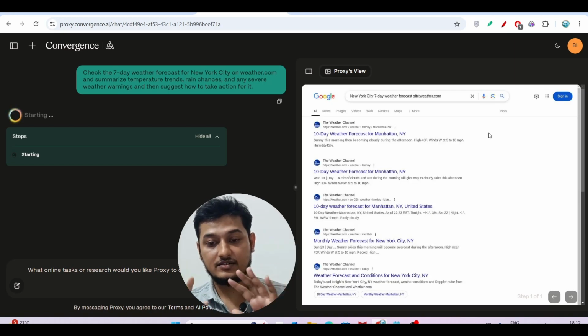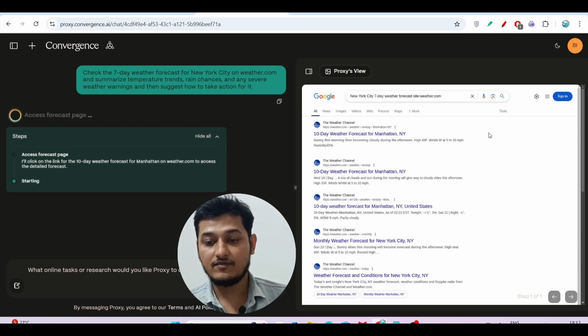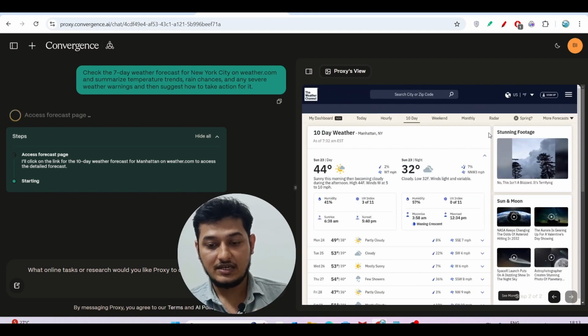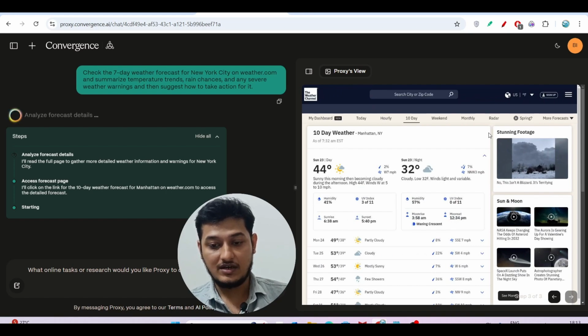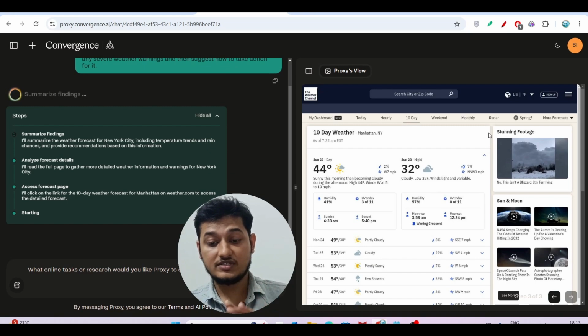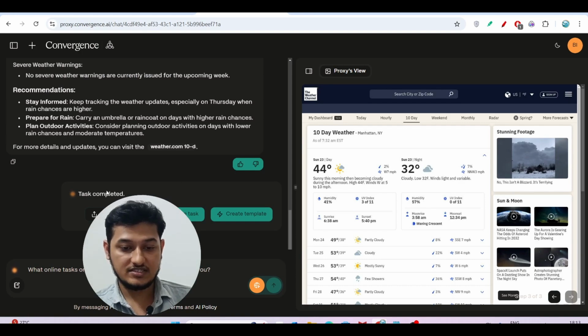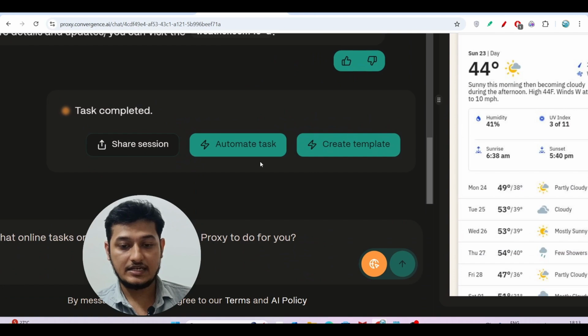Now here you see that it has started searching for the New York City 7-day weather forecast on the weather.com website. Okay, so now I think it will go to this page. Yeah, it has gone to this page, and here you see the 10-day weather forecast and the dates are also given. Today is 23rd February and I am making the video, and it has given the information for the 24th, 25th, 26th, 27th also. And here you see that I got this message, task completed. Okay, so this is the message that you will see, task completed.